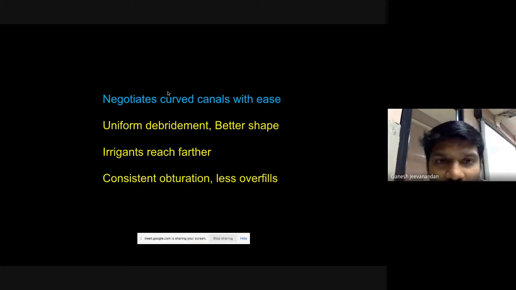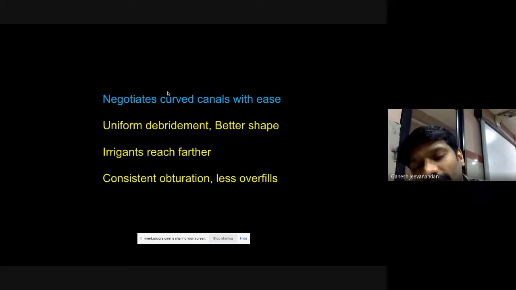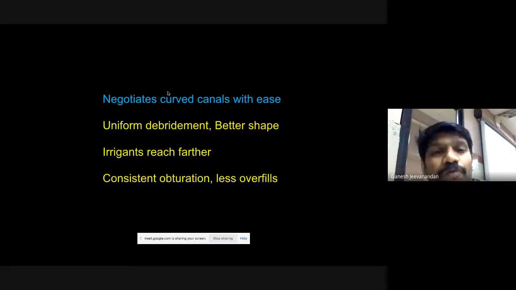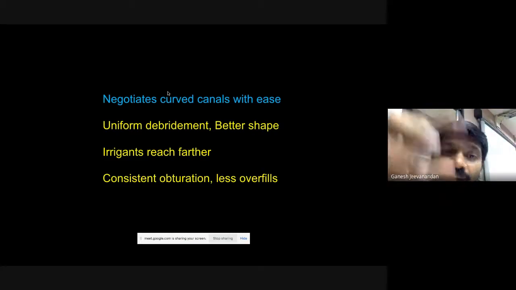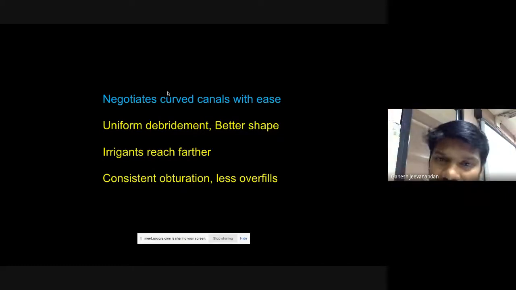Now, all the canals in the primary tooth are curved. The moment you use nickel titanium files, they take the curvature of the canals. So it is easy for the file to clean properly and come out if it is a nickel titanium file. Because of this property, there is uniform clearing of the root canal space, uniform debridement, and a better shape.